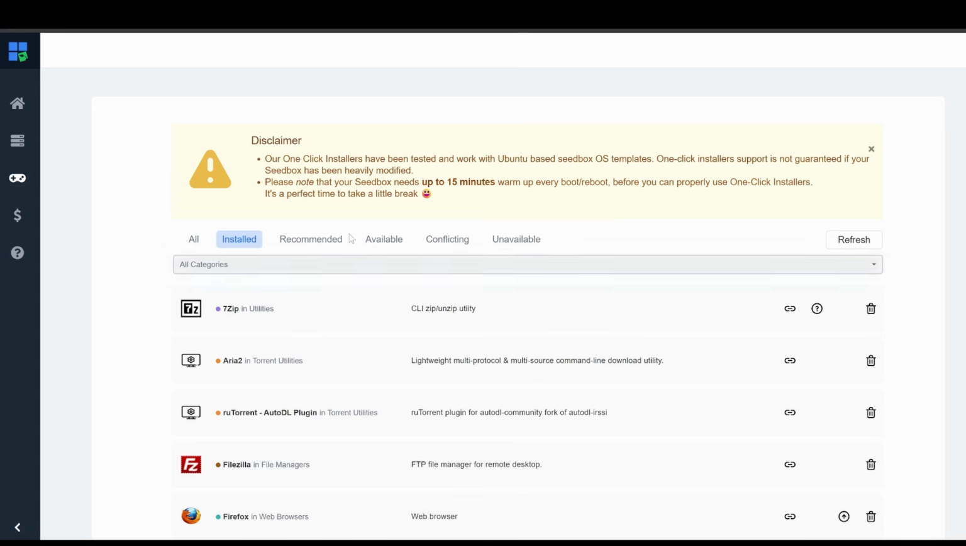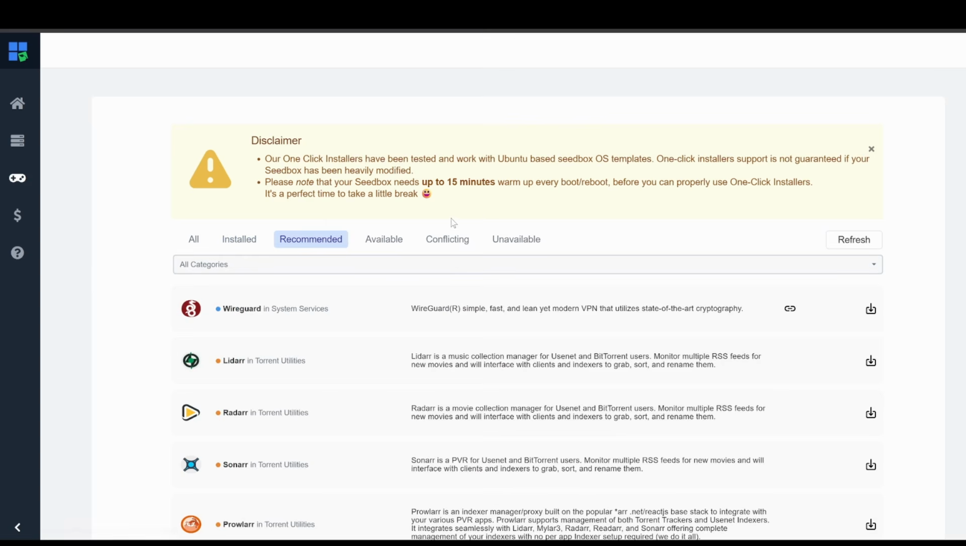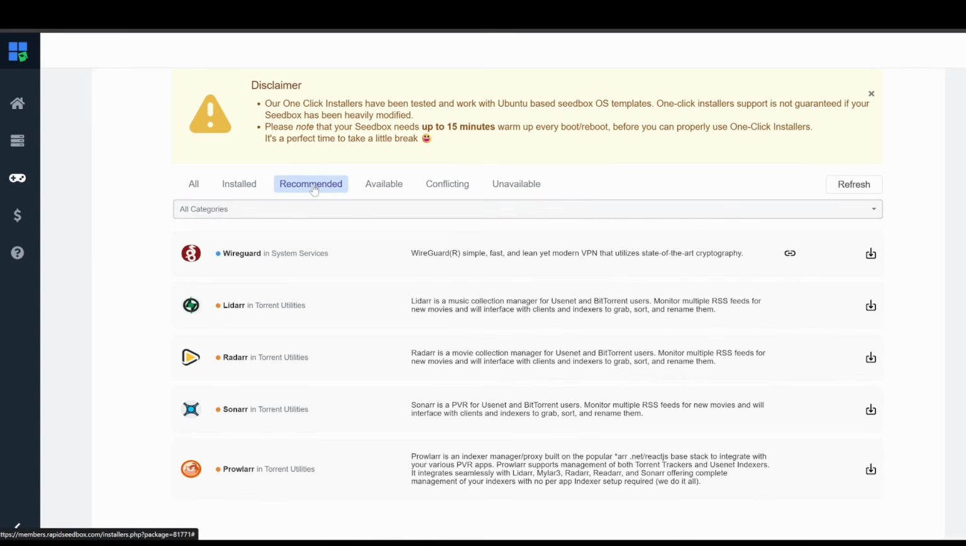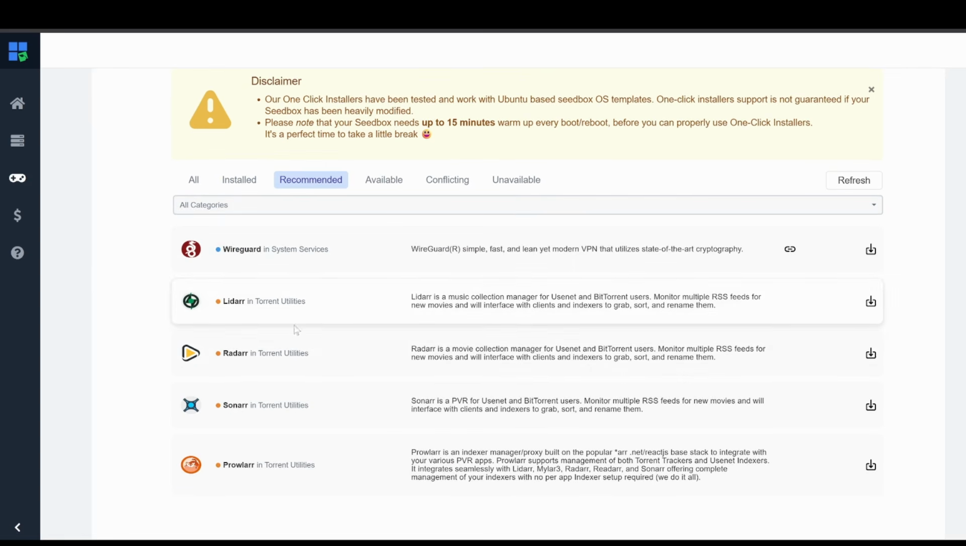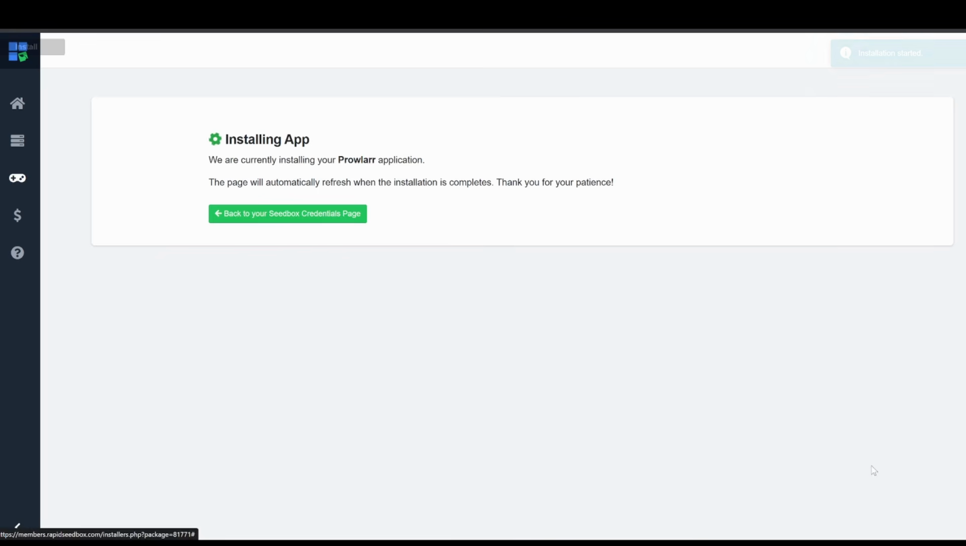All right, guys, I gave it plenty of time to warm up, so to speak. So let's go ahead and start installing some of these recommended options that are the fundamental parts of our server. Let's install Prowlarr first. So let's just try it out. All you do is click install, and now it's installing the application. This is really nice, so easy.